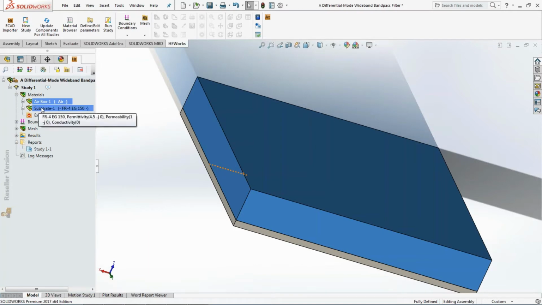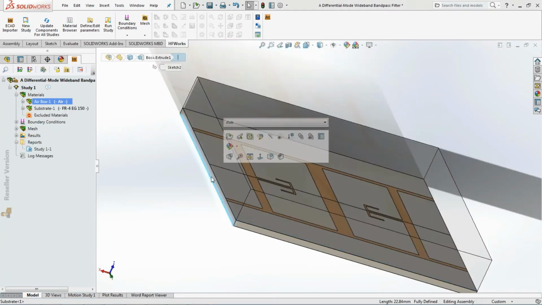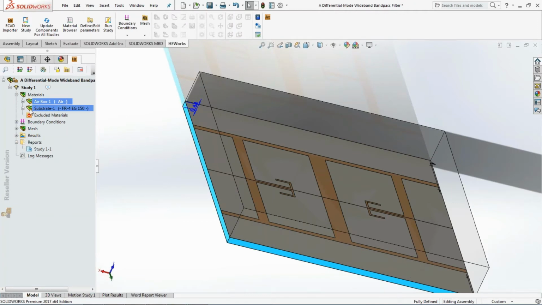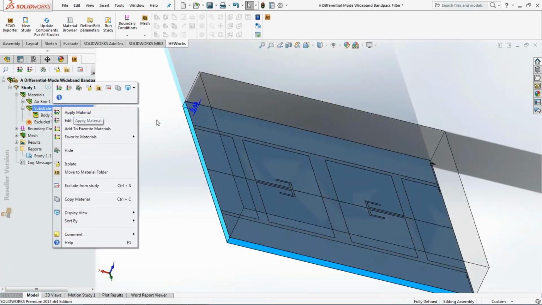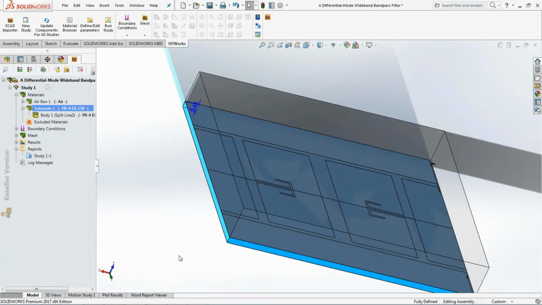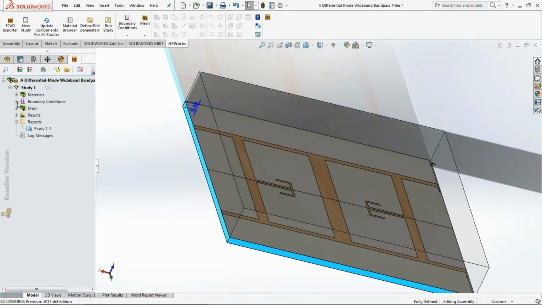The second one is this part that is our substrate. In this case, our substrate is FR4EG150. We just chose it from our library. We went to apply the material and we chose the substrate from our library. So the materials are allocated, both materials. Then after applying the material, step 1 is done.